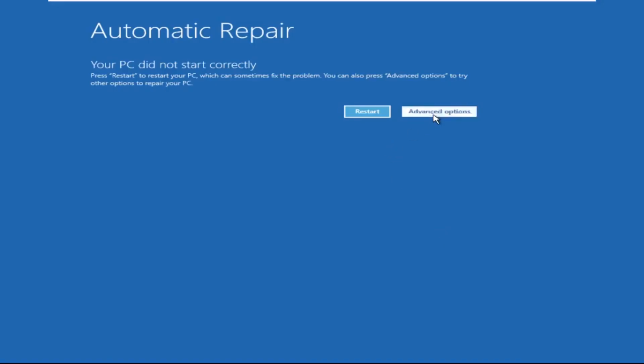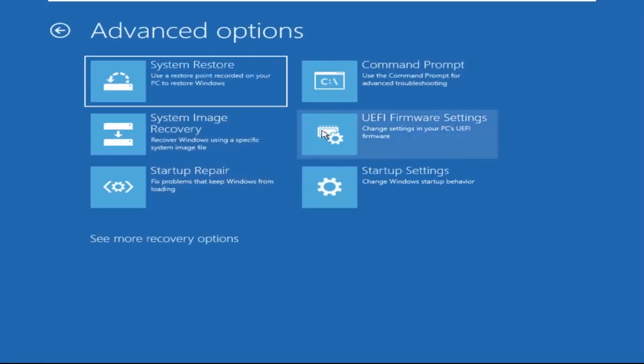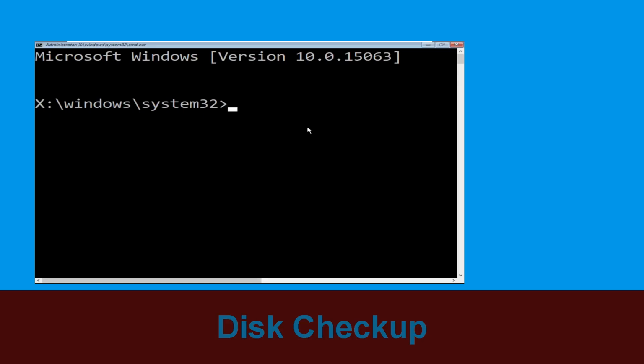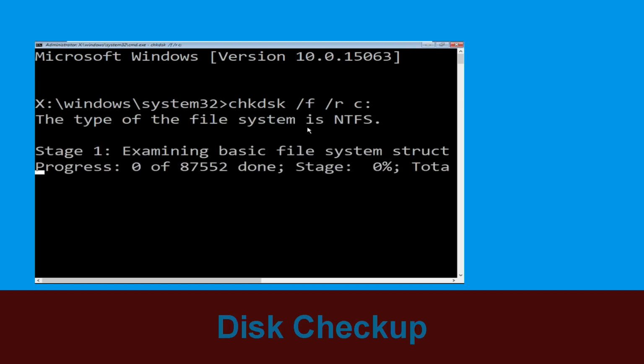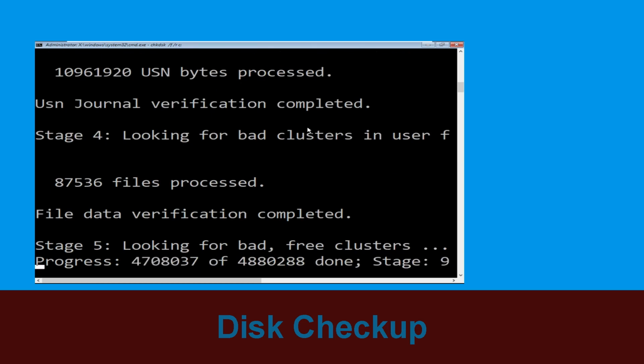Now we need to click on Advanced options, then click on Troubleshoot. Now click on Advanced options, and at the last we need to click on Command Prompt. Now type chkdsk /f /r C: and hit enter. Now we need to wait for some time to complete the process.